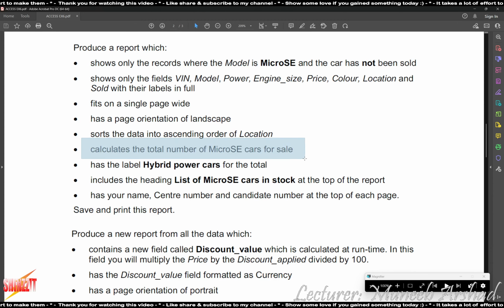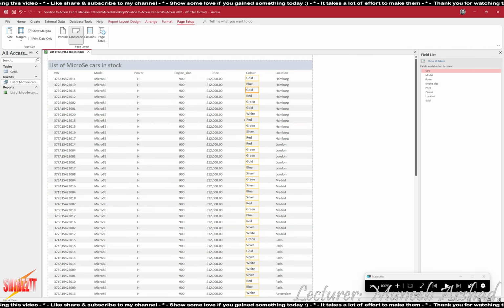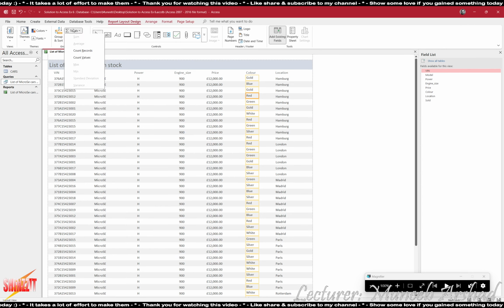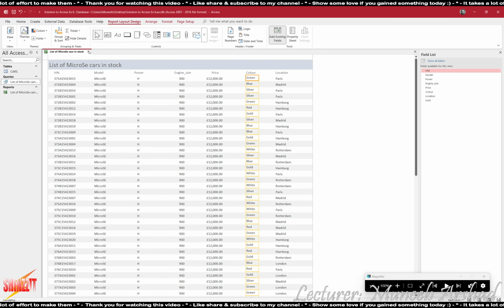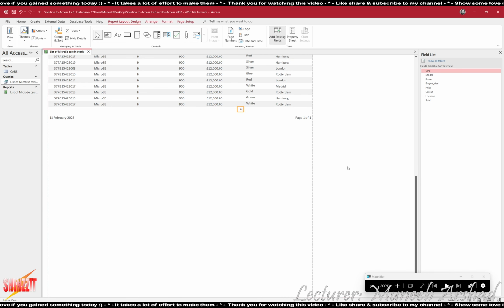Once this is done, we are going to deal with the rest of the points. Calculate the total number of micro SE cars for sale. So you can pick any column. Since you are to count the number of records, you can pick any column and you can perform the count. So I will select the color data, come down to report layout design, head over to my Sigma totals, drop it down and click on count records. Once I click on it, I will get to see the count at the bottom of the column. Like this.